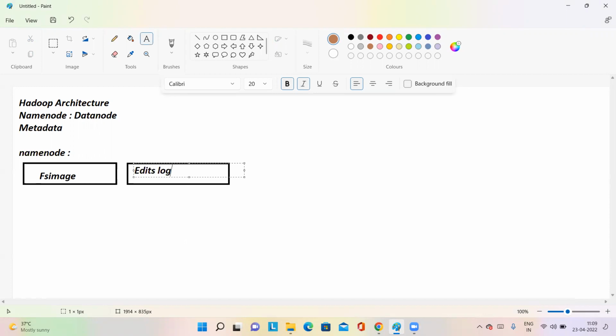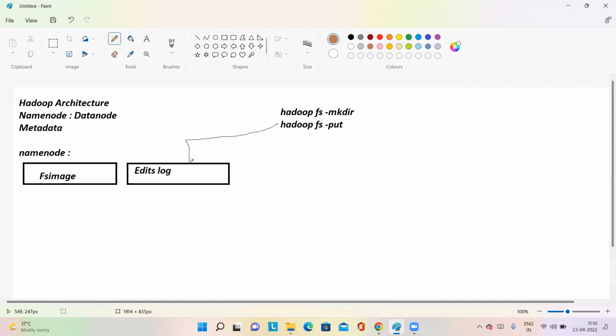Whenever you are doing any modifications to the Hadoop cluster, a modification to the Hadoop cluster means Hadoop FS hyphen mkdir, changes to the Hadoop file system. You are creating a directory means you are doing some modification to the Hadoop file system. Hadoop FS hyphen put, Hadoop FS hyphen get, all these are modifications, right? Now, whatever modifications you do to the Hadoop cluster, name node will first write that modification to the edits log file first. How does it write the edits log file?